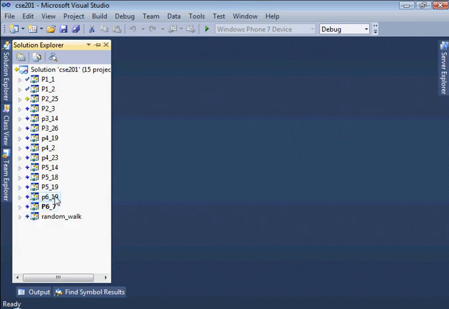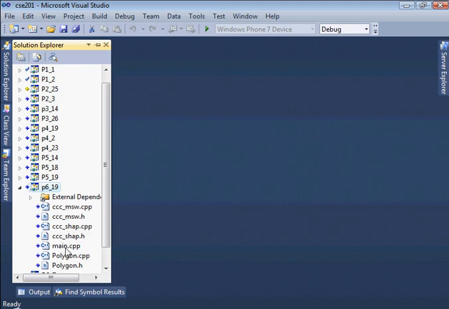Let's take a look at 619. And 619 is a graphics problem, and it's to define a class called polygon that has an arbitrary number of vertices, and then write a test harness, write test code that uses the polygon class to display some polygon. So here we have a polygon class.